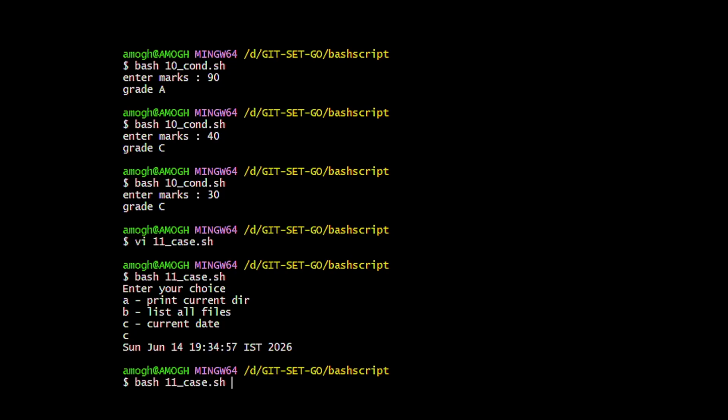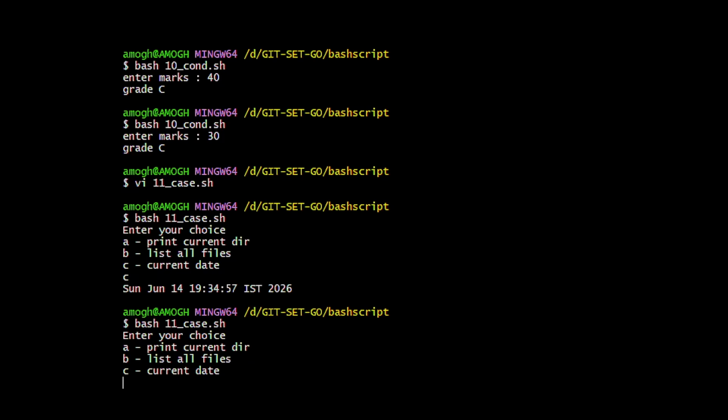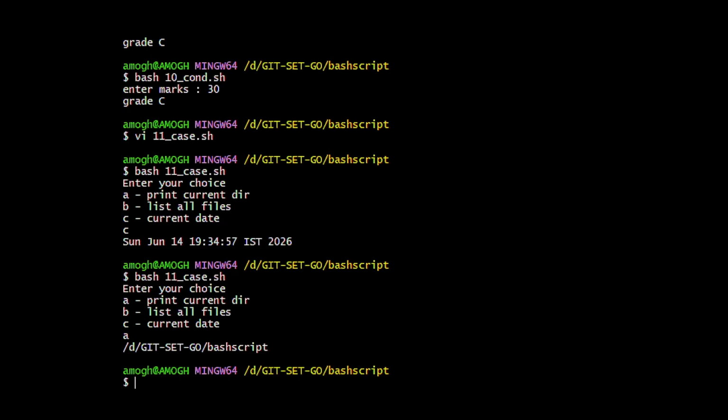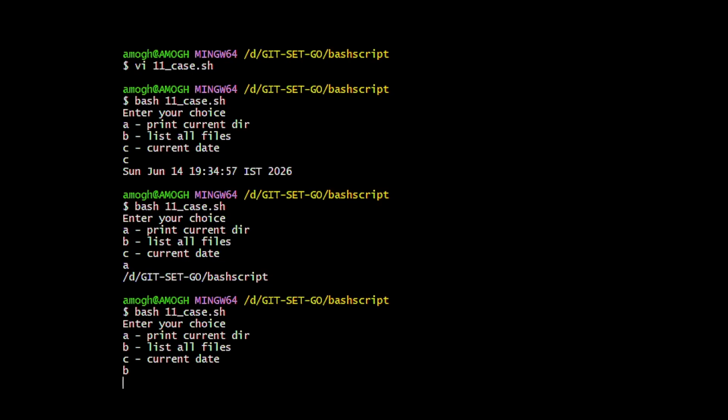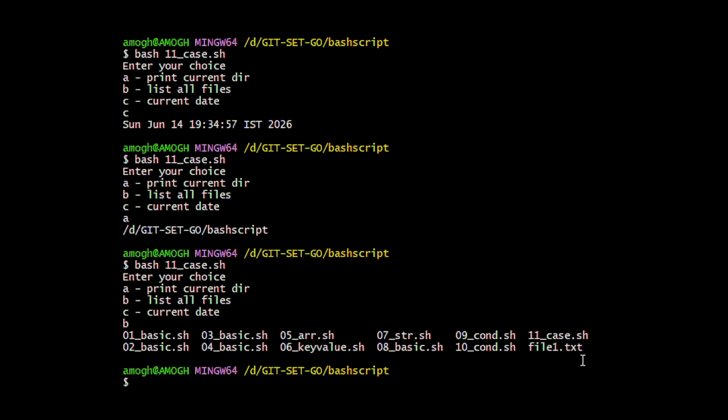Now let me run it again. If I want to print which location I'm currently in, or my current directory, I'll say A. See, I am currently in my bash script folder. Let me run it again. I want to list all the files which we have created in this folder. I'll say B. See, these are all the files which exist in this folder.